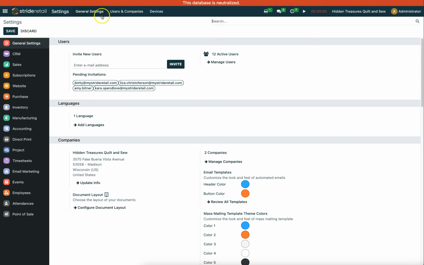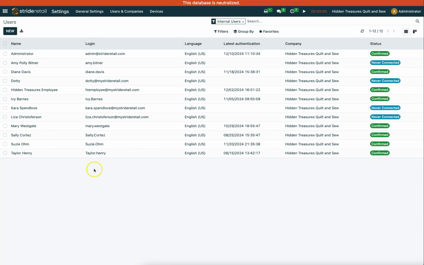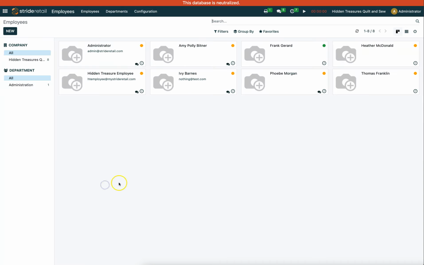If I go back into my users, I have two employees that I don't even have a user account for, because I want them to use this Hidden Treasures employee. One is Heather and the other one is Frank. You'll see in here there's no Heather or Frank. But if we come into my employees, you'll see I've got a Frank Gerard and a Heather McDonald. I've created them as employees, but I haven't given them a user login, because you totally can, but I'll explain why it might be easier to do a point of sale login the way I've set this up. So you can see that they're there.